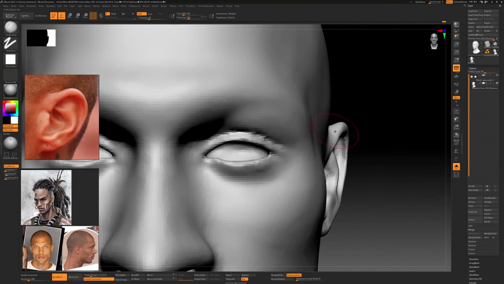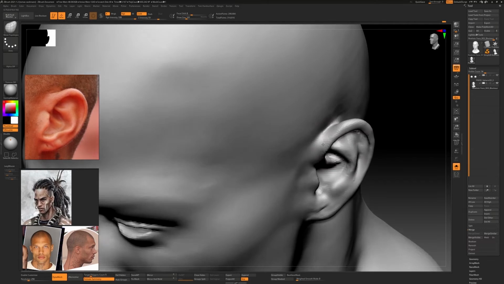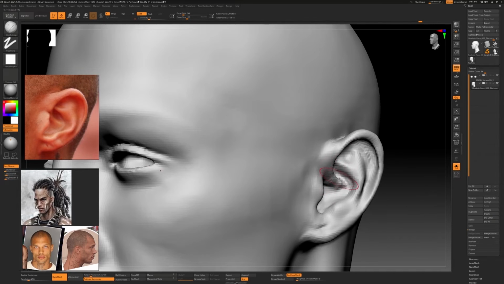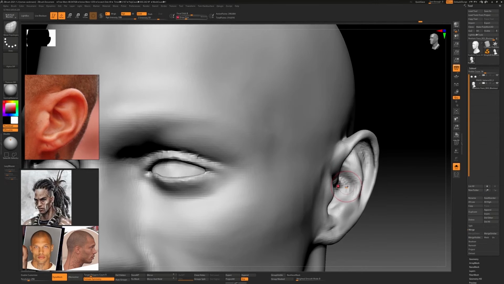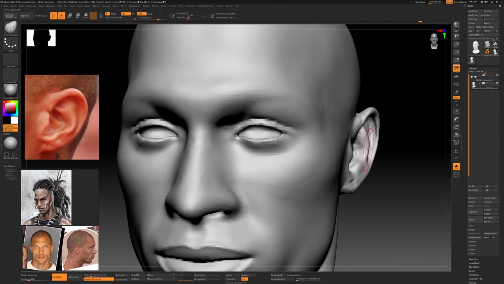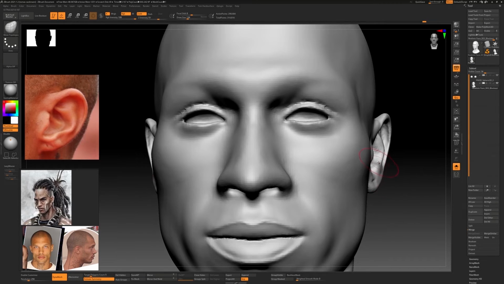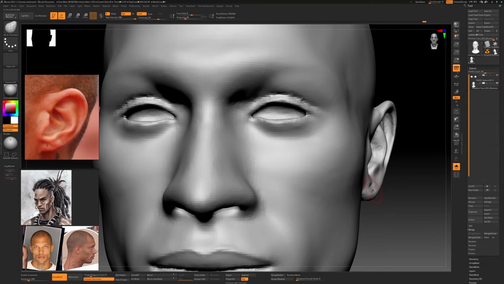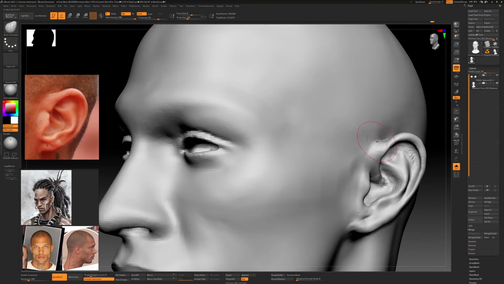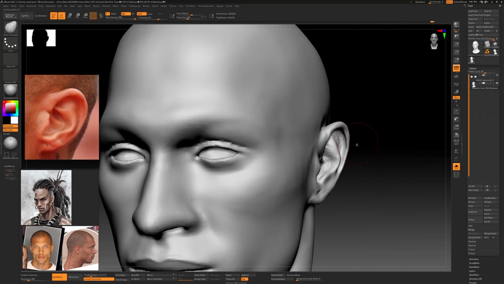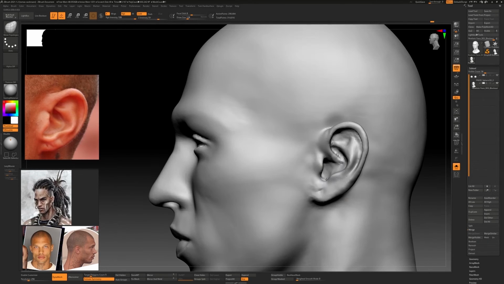Something important with the ear is to get really well defined that separation between the rest of the head and the ear. Sometimes we tend to do it more connected at the top, but it's good to have that V shape that you see at the top between the side of the head and the ear itself, because as you see in the reference, it is quite defined.